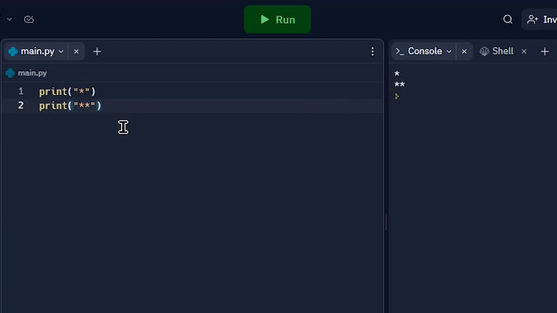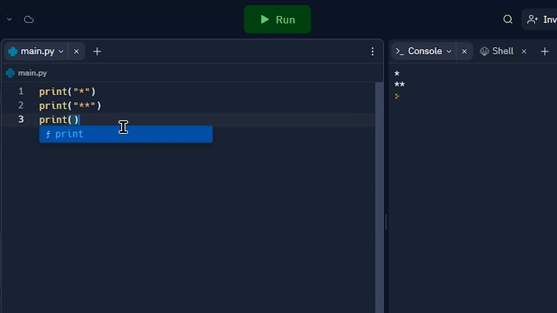If we add one more, say print, double quote, 1, 2, 3. So that will be three lines. All right. So that's about the print function for now.